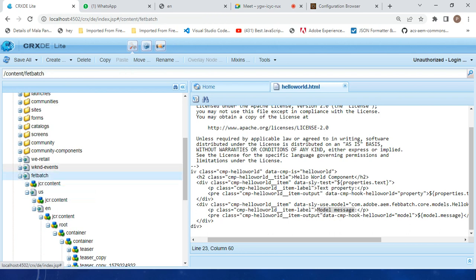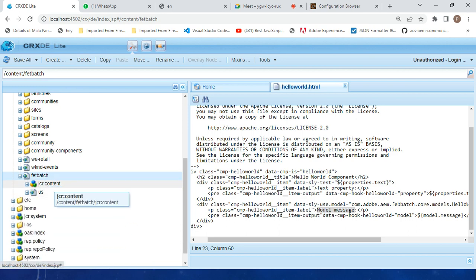So where will all your page related information be stored? We have to create the page ourselves. When you create this fab batch, all your data is stored inside your jcr content. When you create the page, the jcr content is created automatically. We don't need to create it; when you create this page, it will be created automatically.